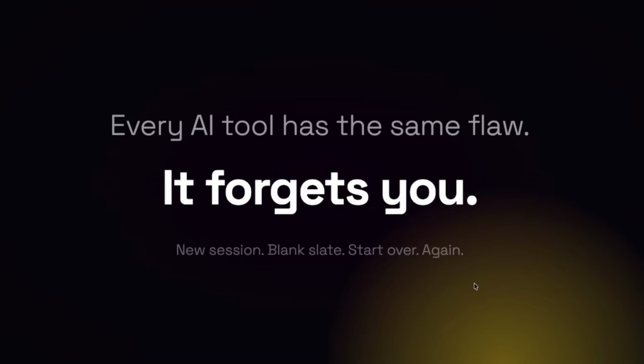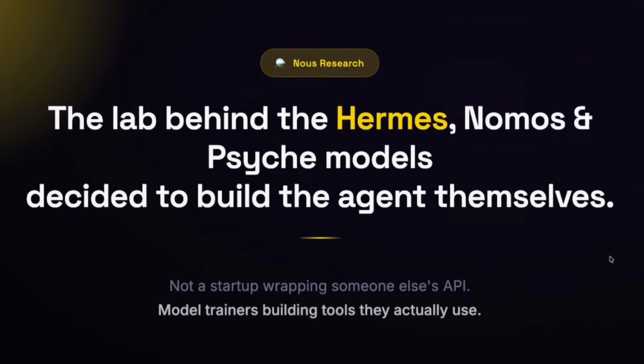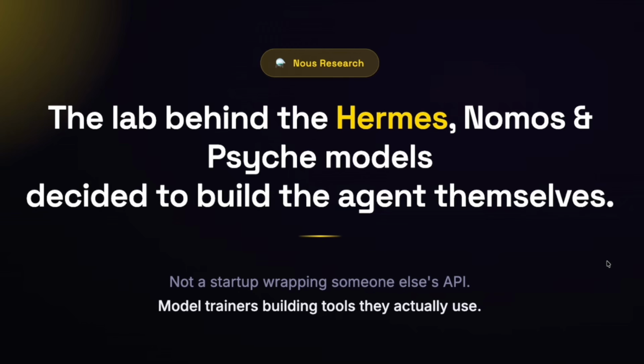So every AI tool has the same flaw. It forgets you. You create a new session, it goes into a blank state, and you start all over again. The lab behind Hermes, Nomos, and Psyche models decided to build the agent themselves. They are not a startup wrapping someone else's API. They are model trainers building tools that they will actually use.